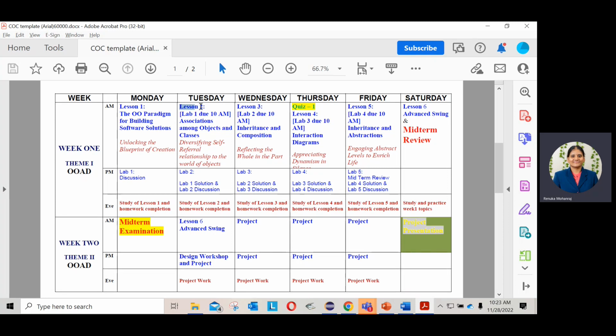Tomorrow we are talking about lesson 2, association, and lesson 3, inheritance and composition, on Wednesday. Thursday we'll be discussing diagrams, sequence diagrams and object diagrams. And Friday we'll be discussing inheritance and abstraction. Inheritance interface is not here.